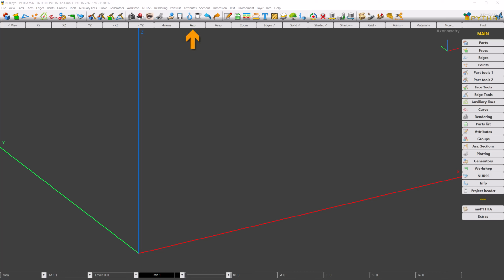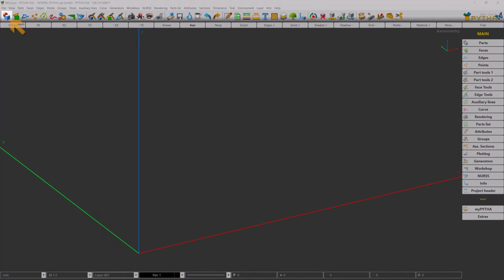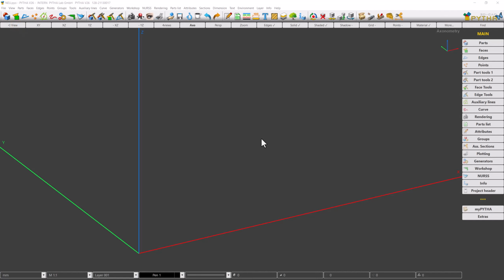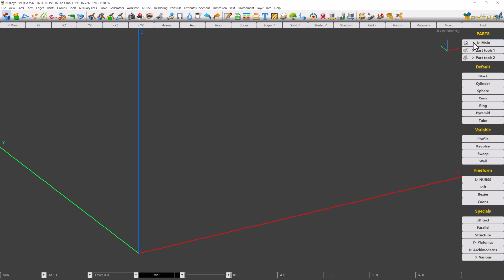Press the Axo button to show the axonometric view. Then switch to the Parts menu. To do this, either press this button in the icon bar or the Parts button in the vertical menu. Activate the Block function in the Parts menu.